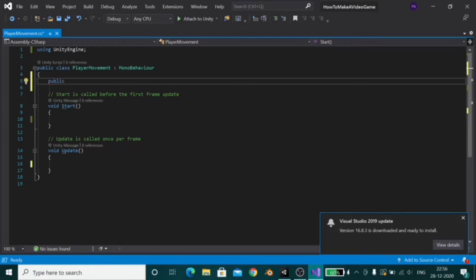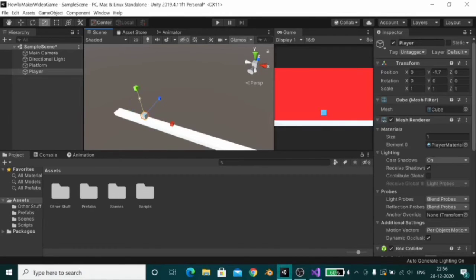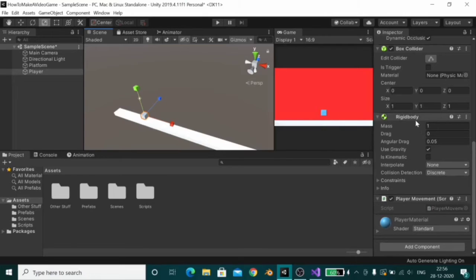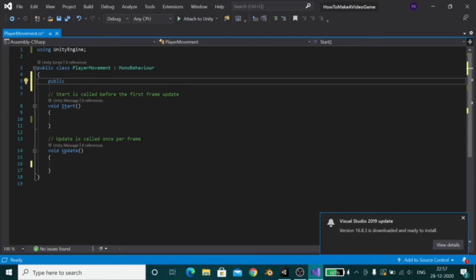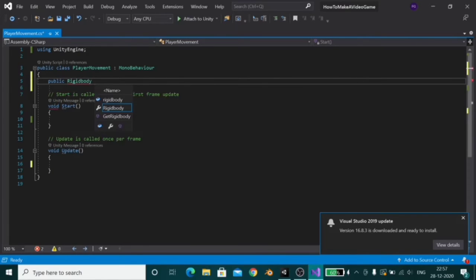Public, and now we are going to write the type of what we want to reference. Here in this case we want to move this player. For that, rigid body is used for a lot of things, even for adding some force in a direction. So just write public Rigidbody. I'm going to name it RB here. You can name it anything. You can even name it rigidbody.